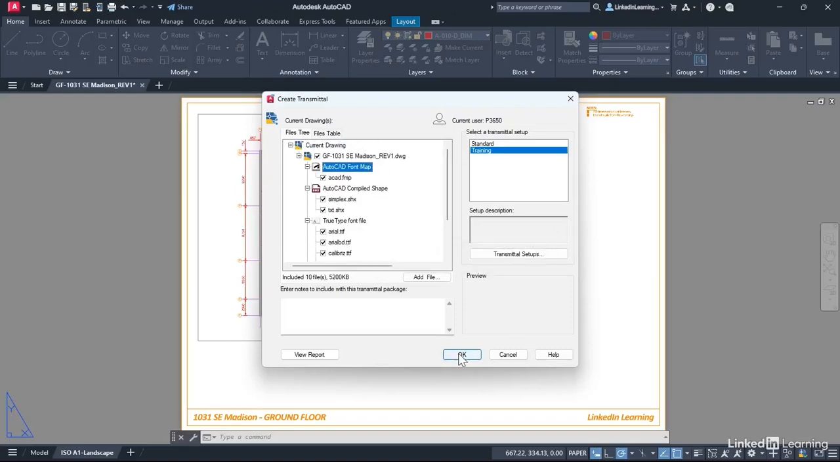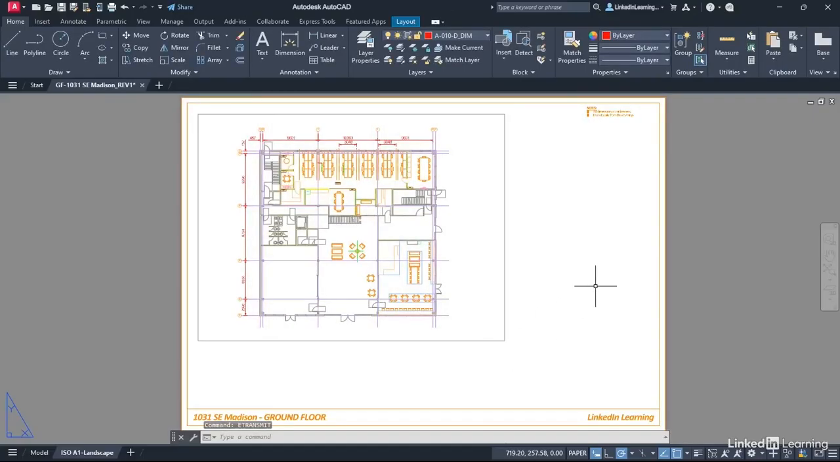Now, if I click on OK, that will then zip that file up and send it to the location I had in the transmittal setup. I then put that zip file into an email, or perhaps put it into a cloud-based folder that we're using to collaborate with on a project. It's very quick and easy to do, as you can see. I'm just going to click on cancel because I'm not going to send the transmittal, but that's how you eTransmit and package your drawings in AutoCAD.